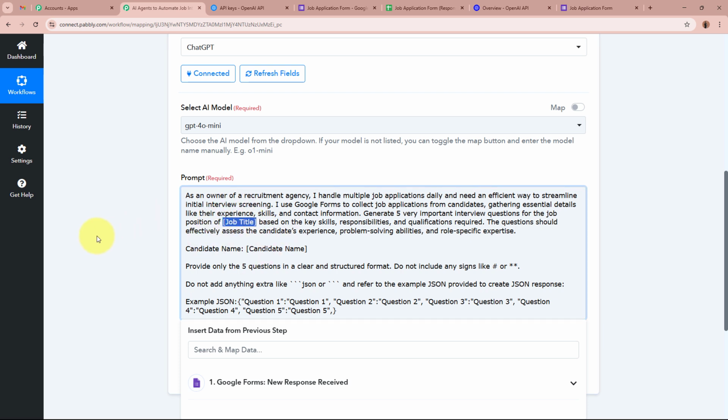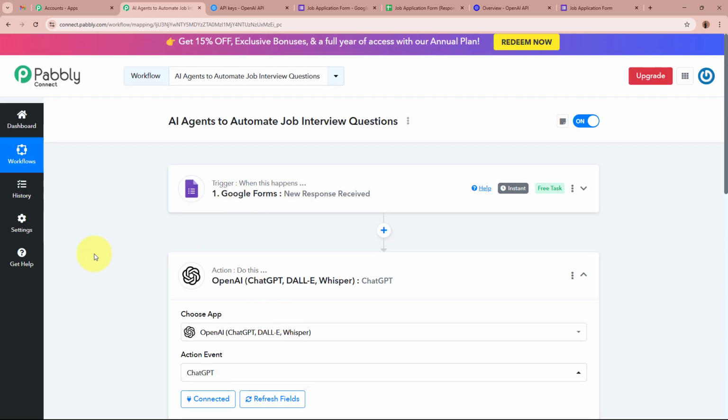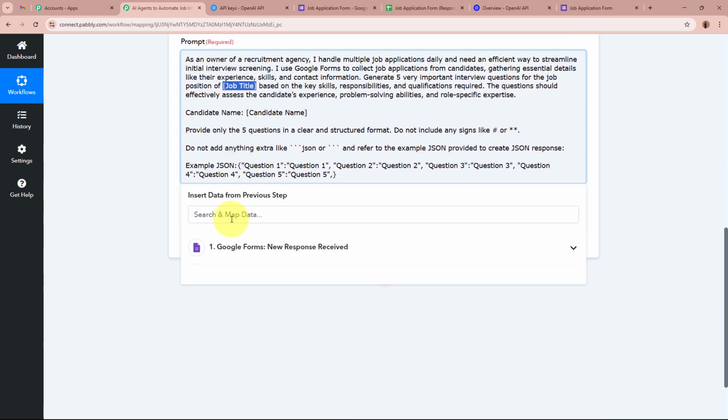Now for the data of this field, we are going to map the data. Mapping means inserting data from the previous step. So we're going to insert the data from the previous step of this workflow. How it works is that as soon as I select this field, this was the previous step.